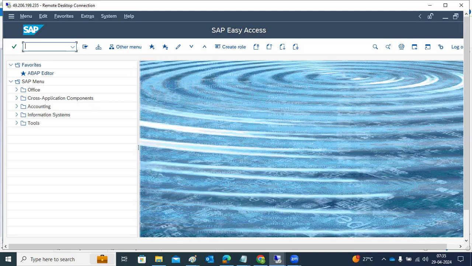So this is what we have to do here. This is the one we should give here. Then when you enter the transaction code, a business page will be opened here.